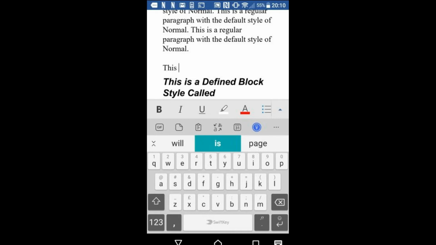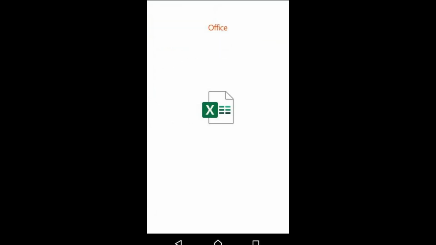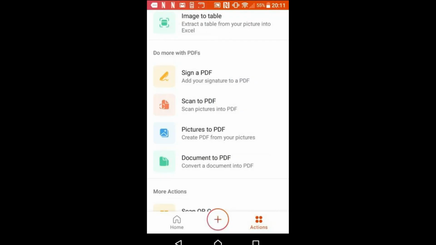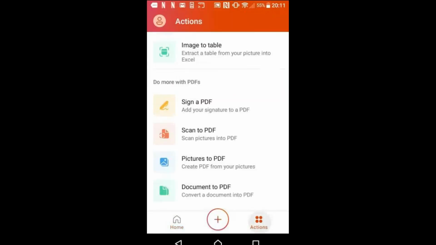So we now got the ability to edit those documents. And then we can save that Word doc back to OneDrive again. We can also open up Excel files or PowerPoint. If we click the actions button, we've got various actions we can also do.